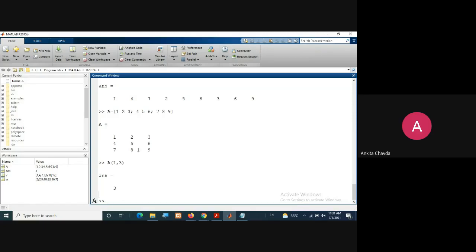Okay. If I want this one, then somebody write it down in the chat. If I want this 8, then what do I need to write? On which row and which column is it?